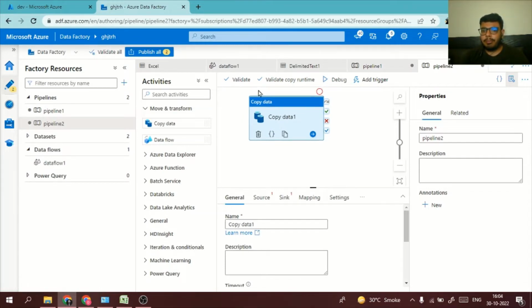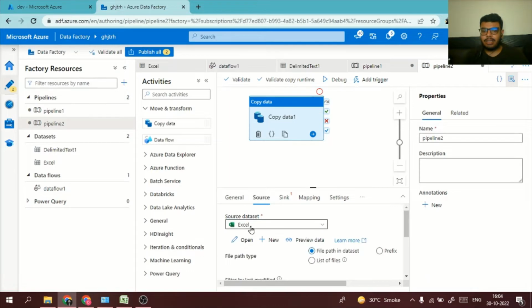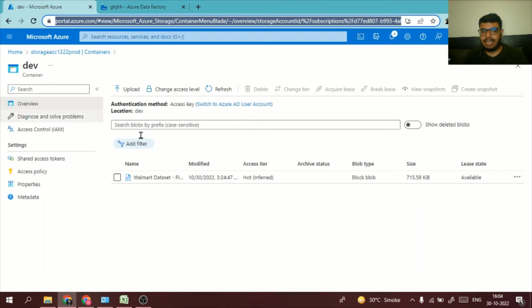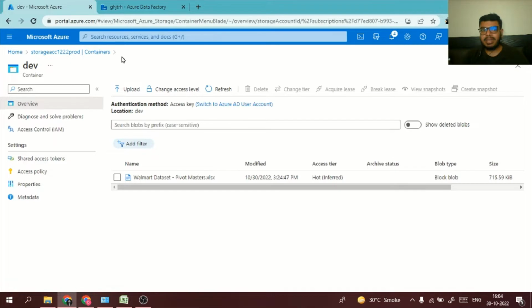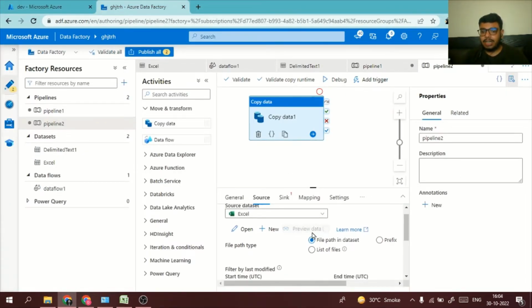Now for the copy activity to work, you need to give the source and the sink. What is your source? You need to provide the dataset name. In the datasets, I have already created an Excel file and a delimited text, which is the CSV schema. I want the source to be the Excel file, which is hosted in the dev container with the name Walmart dataset, which is a dummy dataset. It will fetch the data from here. You can even click on Preview data to check how your data looks.